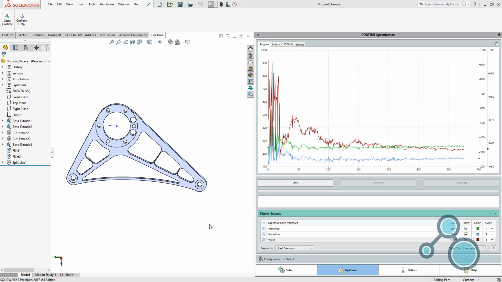Once the optimization process has finished, we can take a look at the results. Let's observe the part first. We can see that this connection here and the inner connections have been thinned down by the mass reduction process.